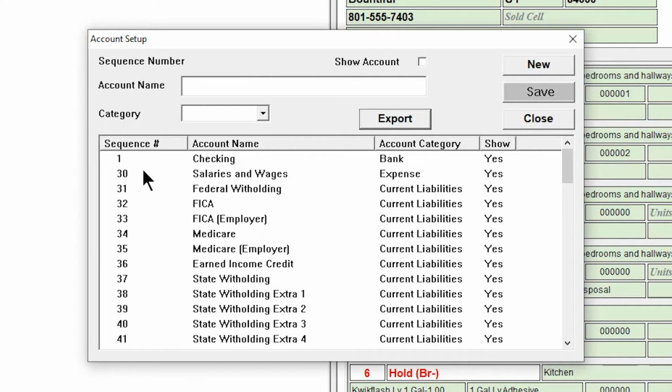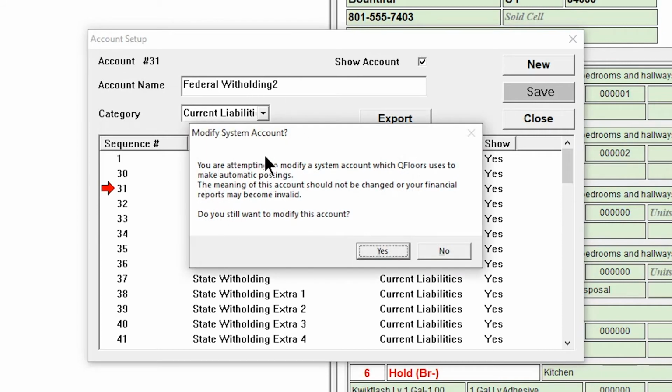We don't want you to change these particular lines. These are system accounts. They're used and reserved for the software. Q-Floors is using these in the background as you do certain transactions. Now, if you do try to edit a system account, it will let you try to do that. However, if I make any changes here, it is going to bring up a warning letting you know that you are about to modify a system account. So just be careful when going through these accounts when you're making changes and getting this set up.